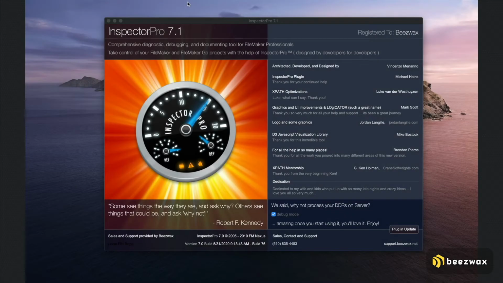Welcome to this video regarding Inspector 7.1 and references. References are one of the most frequently asked questions for users when they ask about this tool. Where is this field referenced? Where is this layout referenced? Where is the script referenced, etc.